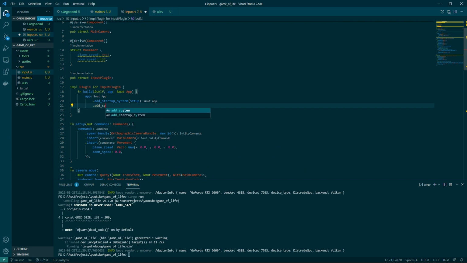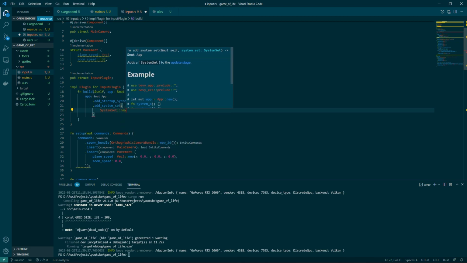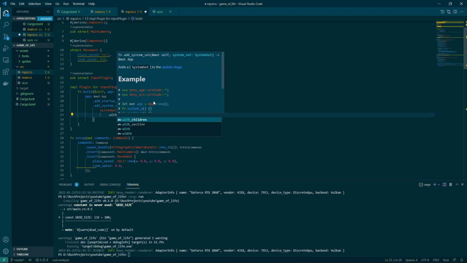Now all we are left to do is to add these two systems to our app in the build function of the plugin. We'll add them with the system set function, thus we need to make a new system set.